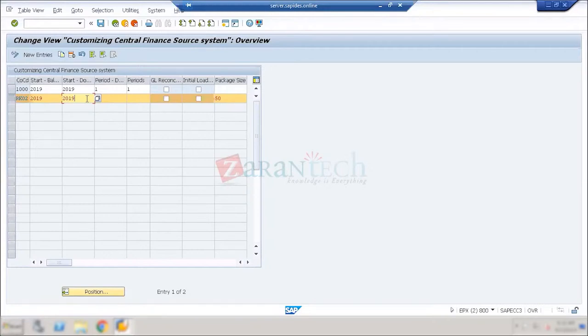So which year? That is not a period. Which year do you want to transfer the balances from? This is the start of the balances, and this is the start of the documents. There is a lot of difference between the start balances and the start documents. Very, very important. So this year refers only to the documents, from which year you want to start transferring them.